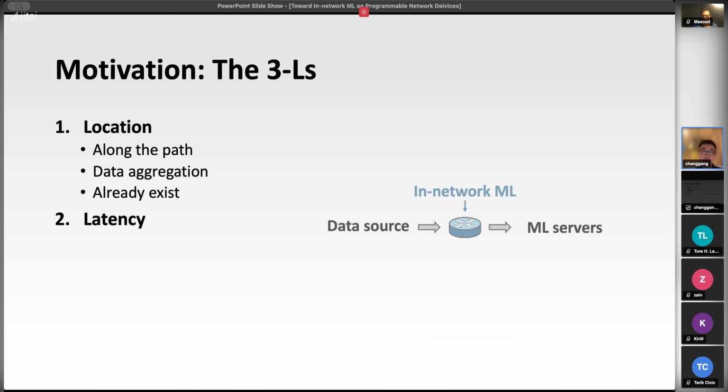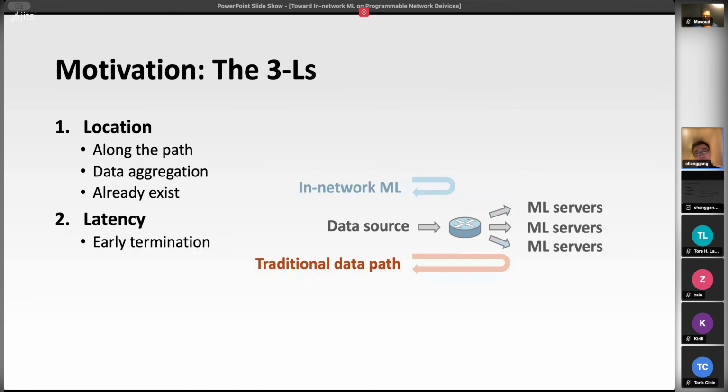The second L is latency. Processing machine learning inference on a network device will always have lower latency than processing in the cloud, since it can terminate data and return it along its data path. This means that in-network machine learning has a shorter data path and can reduce several hops. So the latency can be reduced.